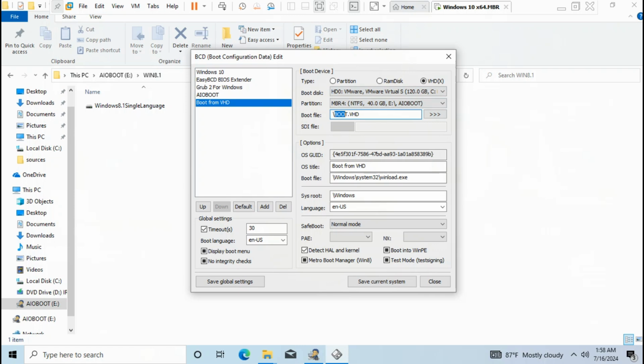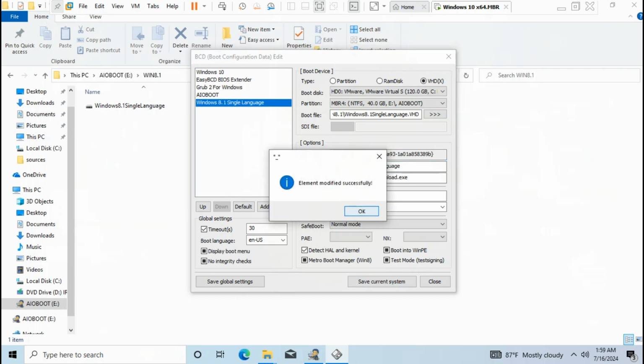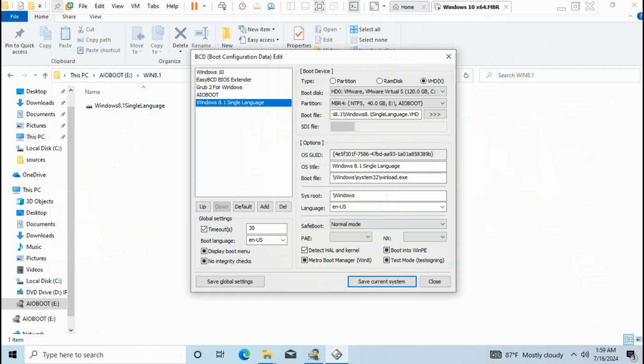Rename the boot file from boot.vhd to Win 8.1 Windows 8.1 Single Language VHD. Following the source boot file, rename the OS title from VHD to Windows 8.1 Single Language. Click Save Current System. Click OK.